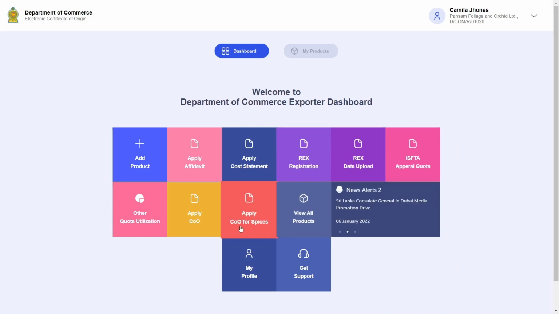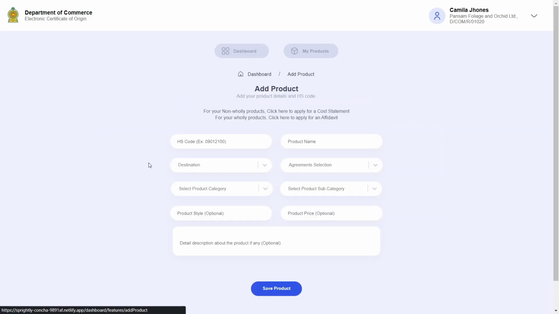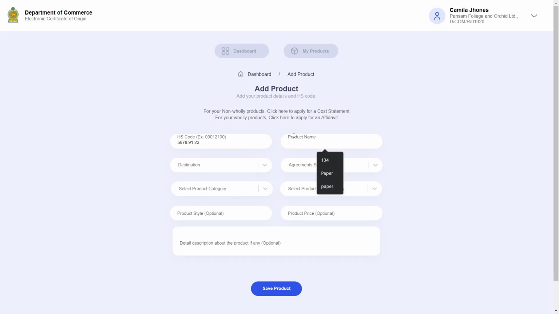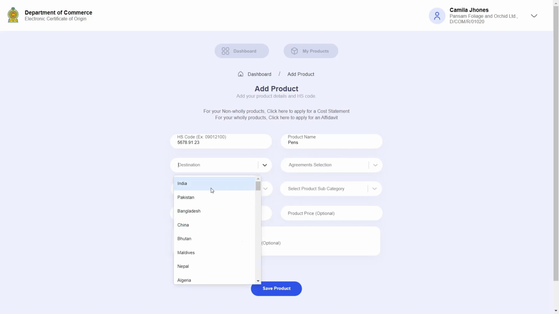First, we will go ahead and add a product we are trying to export. So click on the top leftmost tile, Add Product. This is our Add Product screen, where we will enter our product details. Let me go ahead and type in our HS code. Give a product name. For this demonstration, I will be choosing Woven Jackets to be my product name. Select a destination, which for this demo will be India, and an agreement, the ISFTA.